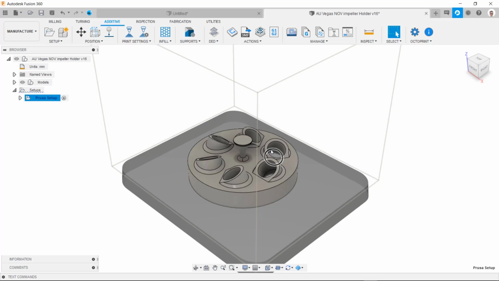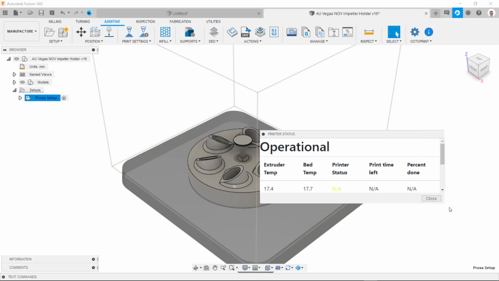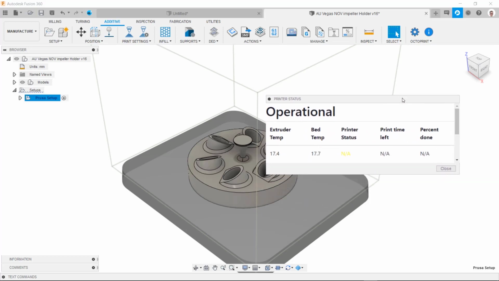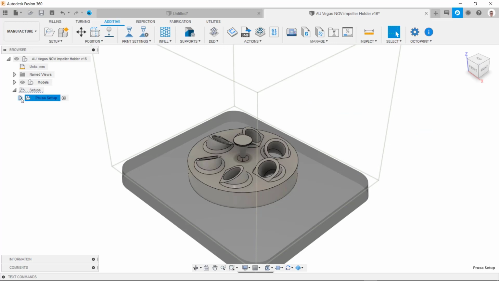Now, if we select printer status, this will show us the status of the printer that we're connected to through OctoPrint. Here we can see the extruder and bed temperatures alongside some print job statistics. The next step for us is to generate our toolpath.